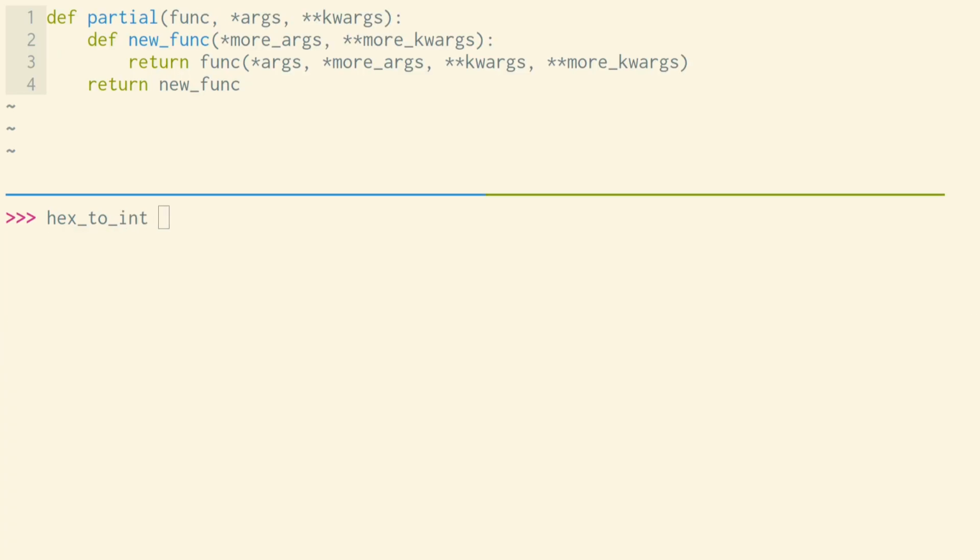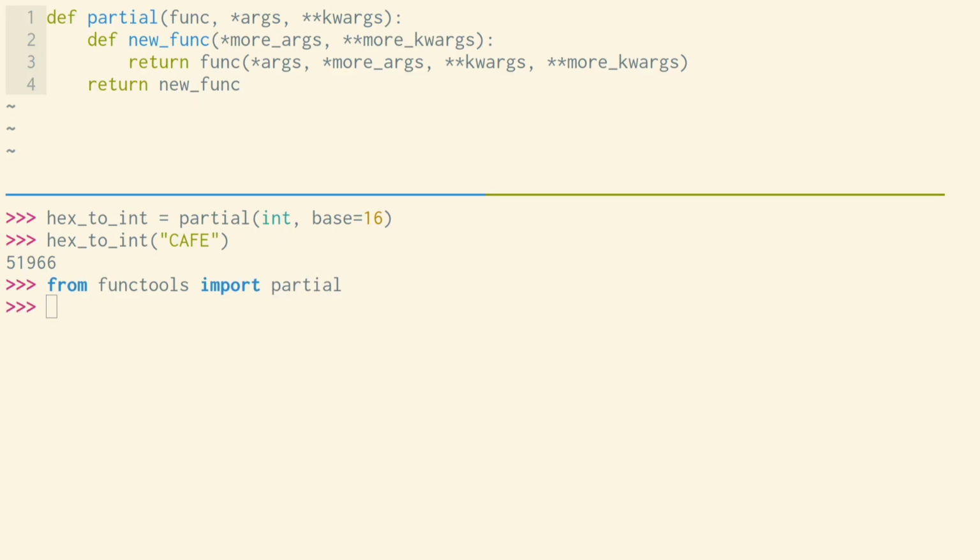This partial function can sort of preload a future function call with specific arguments. Now hex to int points to a function which will call int with the keyword argument base set to 16, as well as any additional given arguments. This is sometimes called partially evaluating a function. This partial function is a decent example of a function defined within another function, except the Python standard library already has an implementation of this function in the functools module, and it's called partial, just as our function is, and it even works a little bit better.